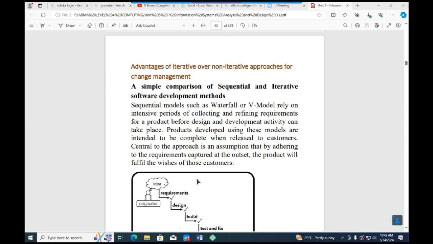In this class, we are going to talk about the advantages of iterative over non-iterative approaches for change management. We're going to look at what the advantages are of having iterative over the non-iterative approaches, to make sure that we manage change in software. So we're going to make a simple comparison of sequential and iterative software development methods.